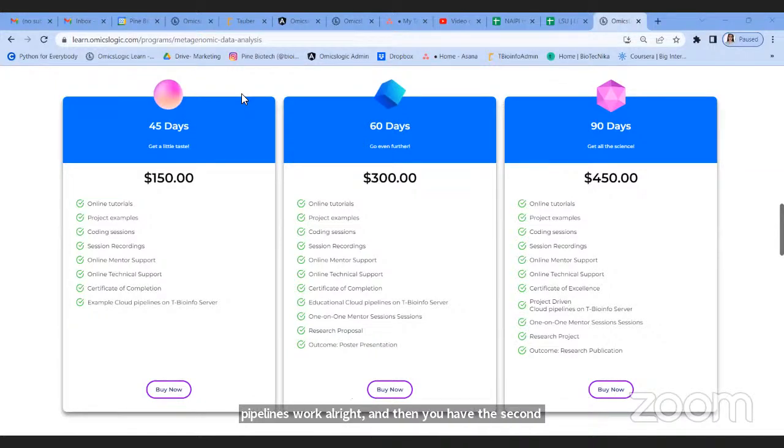So once the program is completed, once the training with all the sessions is completed, the participants with the 60-day subscription will get some extra time to meet the mentor one-on-one, have these one-on-one sessions with the mentor, and work on a research proposal to get started with a research project.